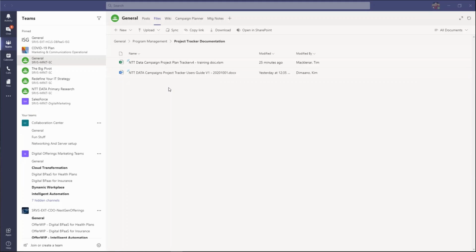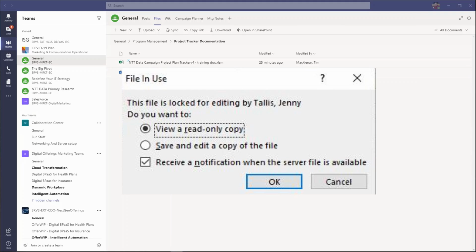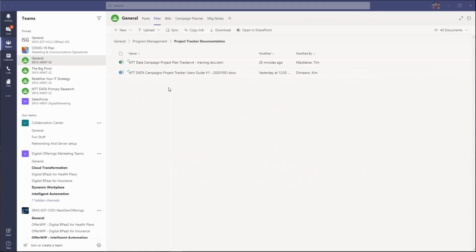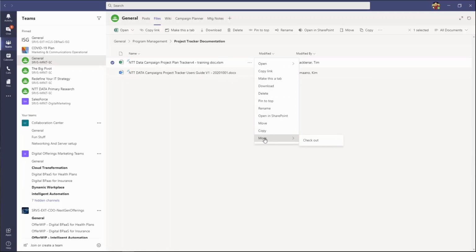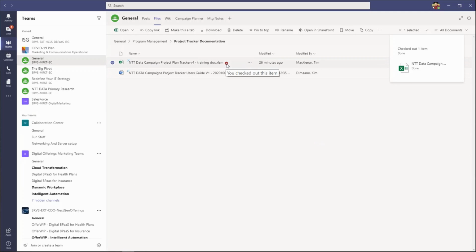If for some reason it is not checked out and currently being edited by another person, you will get this message. To avoid that confusion, to check out the document, you're going to click on the three dots, click More, and Check Out. This will give a little indication on the document that someone has checked it out. In this case, I checked it out so I don't see my name, but others will.